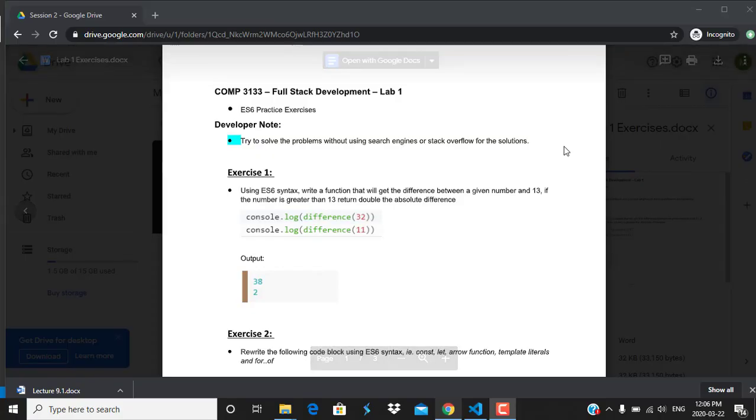All right, guys. So we're gonna take up this FullStack Lab one. We're gonna try to do this and cut a video. Let's see if we can get through this, and it's pretty useful in this format. So we're gonna take up this FullStack Lab one on ES6 practice exercises.